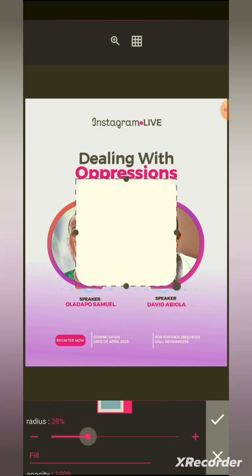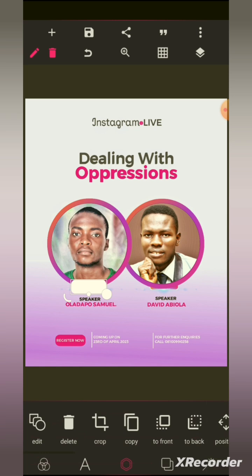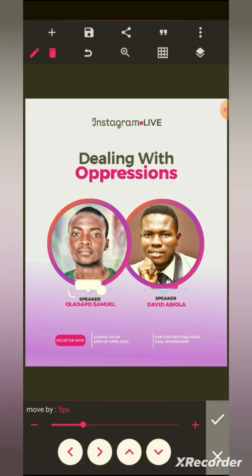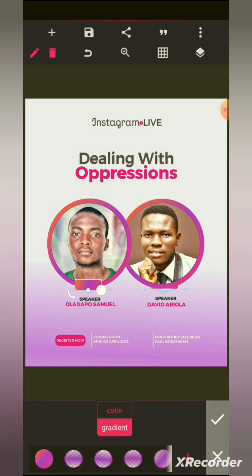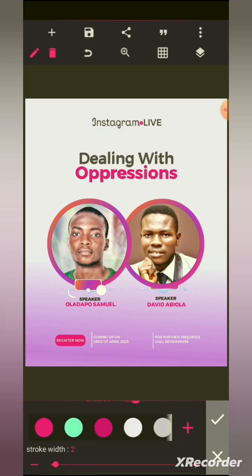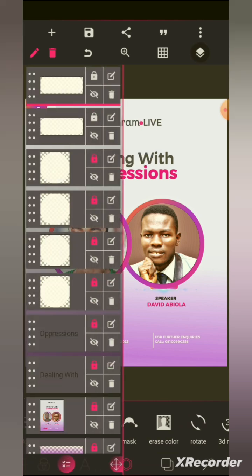So let's give it a radius. Alright, so this is what we're going to be doing. So let's reduce it a bit. So let's adjust it. Alright, so let's give it a color gradient. So this is the gradient we're going to be using for it. But let's adjust. Okay, I think this is okay too. This gradient is okay. So let's mark it. Then we're going to give it a stroke. We're going to be giving it white stroke, plain white stroke. Alright, so 2 is okay for the stroke. Then you're going to copy it.